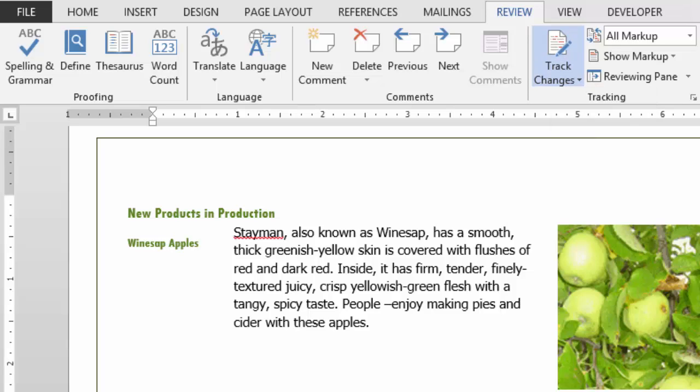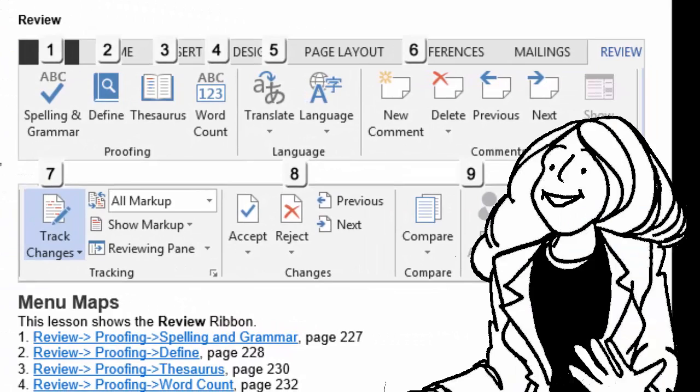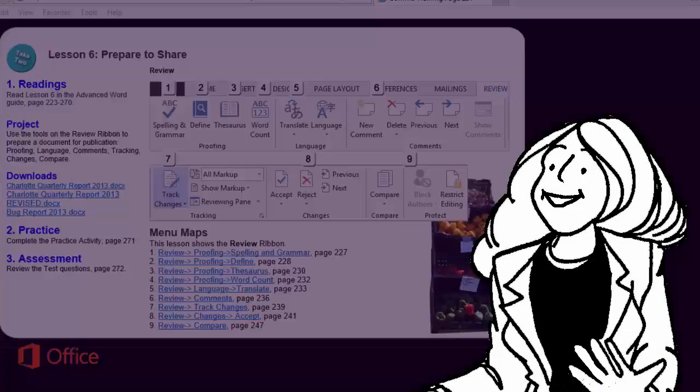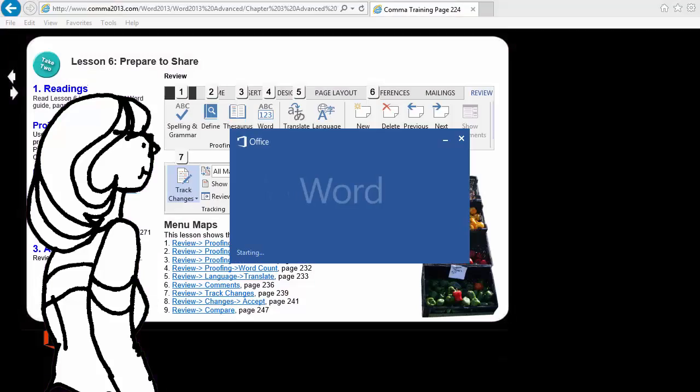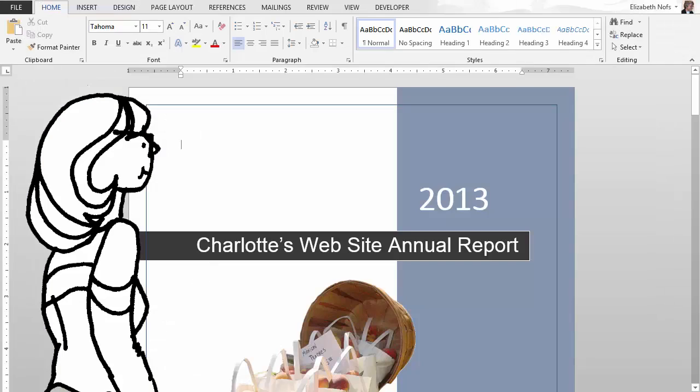The Review ribbon includes proofing, language, comments, tracking. There is a sample file that you can download and use if you wish, but it does not have to match. Just follow the pieces and we'll get there. The ribbon that we're going to focus on is Review. So, if you are ready, please start Microsoft Word and open a sample document.